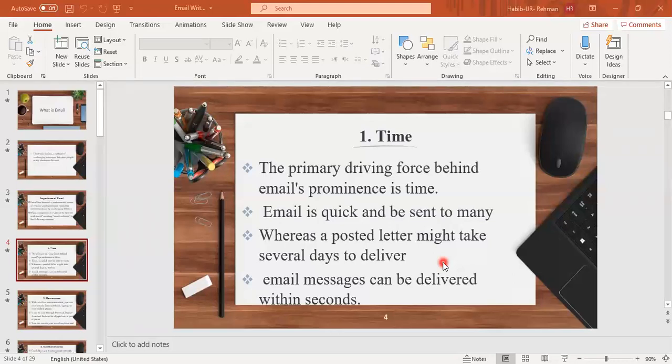But as far as email is concerned, you just send that email, and within minutes you can receive the feedback or answer to that email, or your communication. That's why we use email, because it is more flexible in time. It takes less time to deliver communication. An email message can be delivered within seconds. So the first important point about email is that it saves your time.